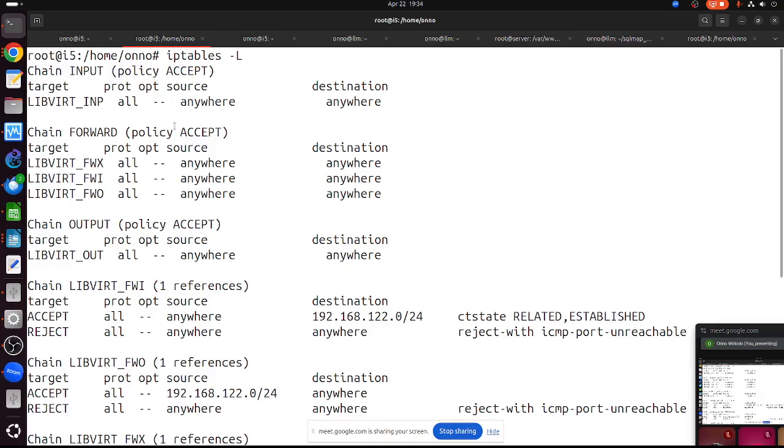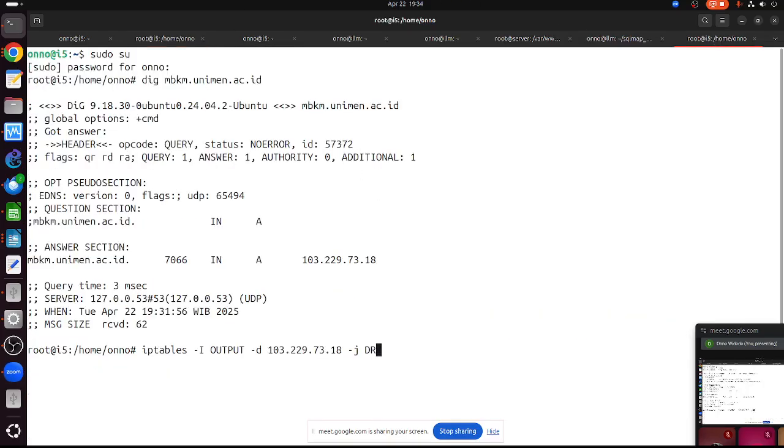In reject, the sender, the computer that sends data, will receive notification that the data is rejected. That's reject. If it is drop, then the sender will not be notified. Okay, so there is no notification if we use drop. So I normally use drop here. Drop. Okay.